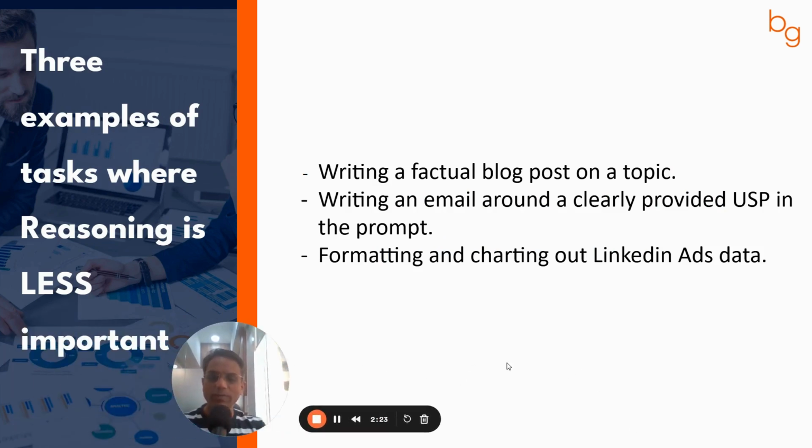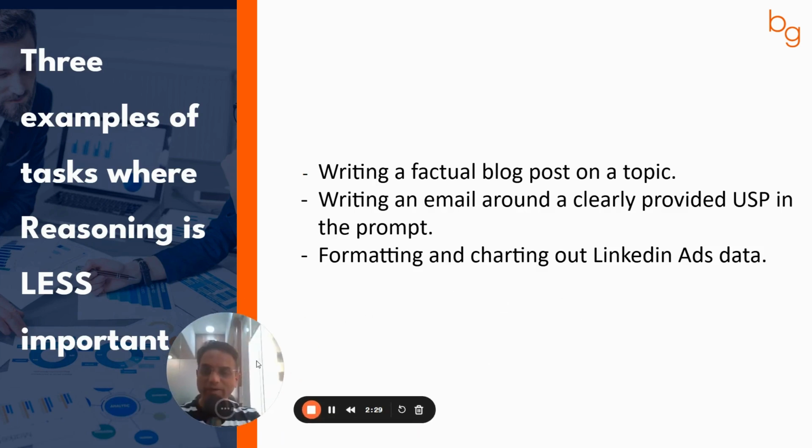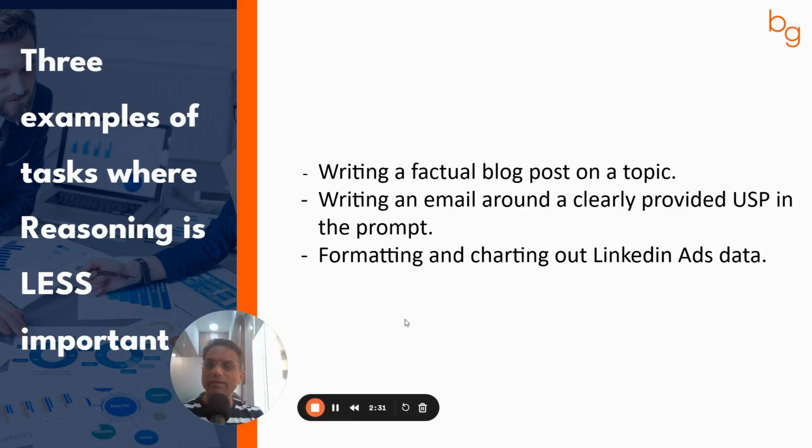Okay, so if I wanted to make this point about reasoning, let's look at, in a typical sales and marketing environment, some examples of tasks where reasoning is less important. So something like writing a factual blog post on a topic like OCR, which has been around for some time. If you want to write a blog post around the pros and cons and challenges, these are pretty much documented, these are facts, right?